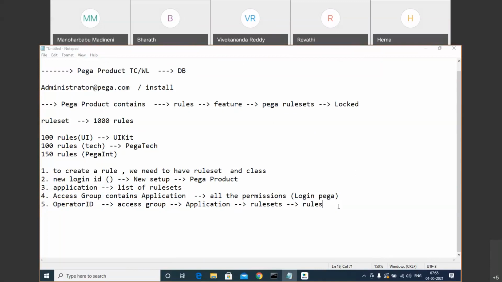Yes. So we need to create this operator ID. For doing this, we have been given a wizard by Pega. So we are going to use this wizard.